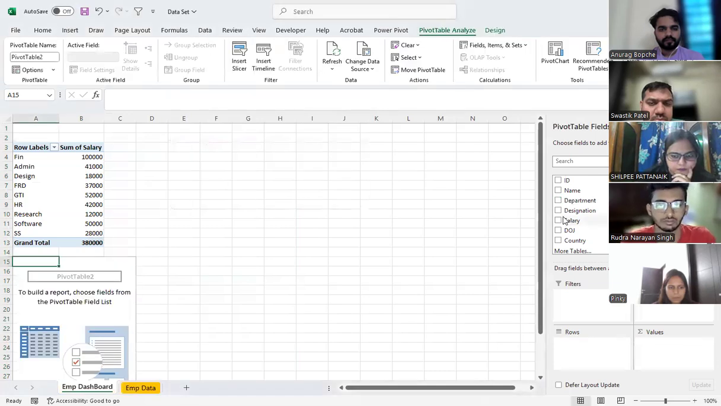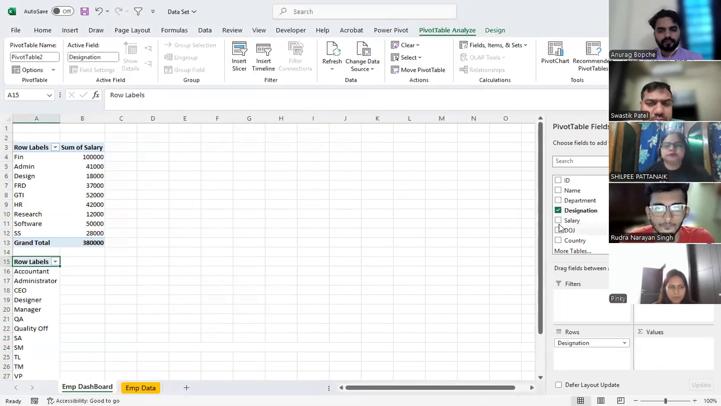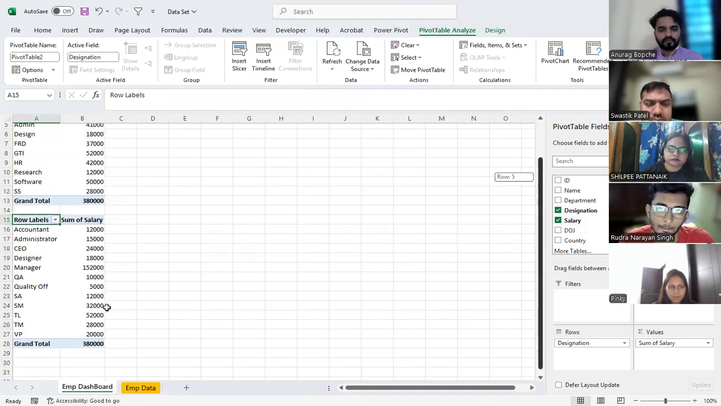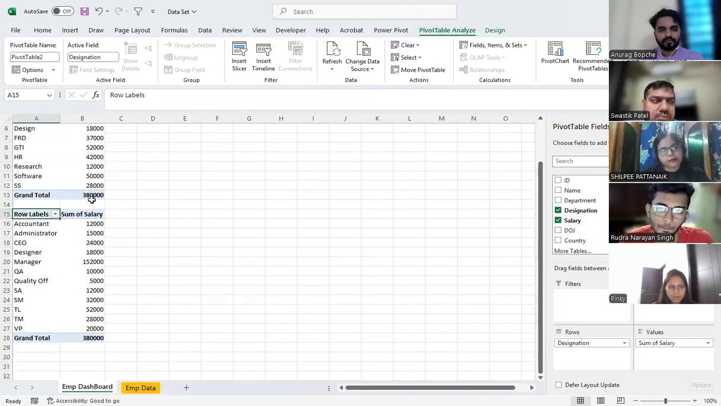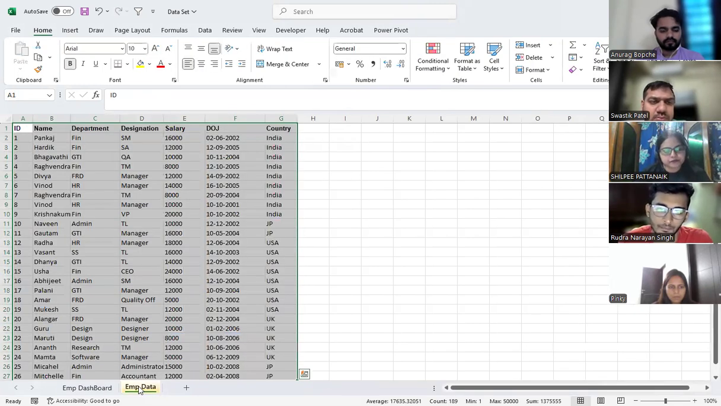Then similarly I can choose department by salary. You can see all the departments in that table and the sum of salary. Then we want to build three to four pivot tables here. What will we do next, Rudra? Can you tell me the steps?